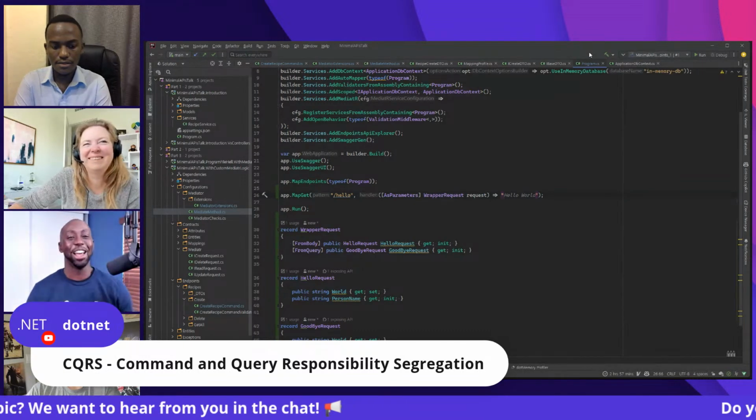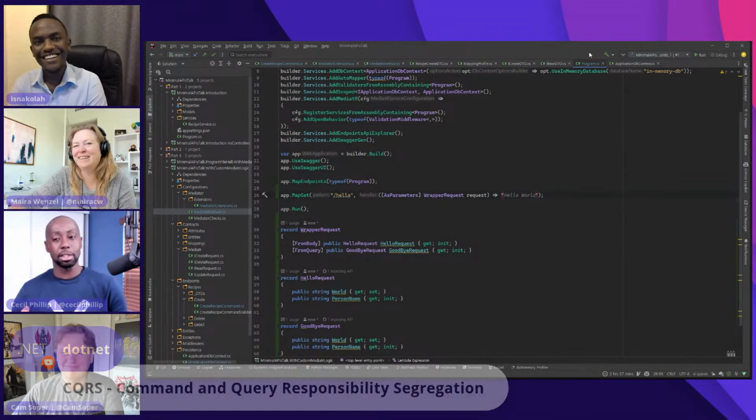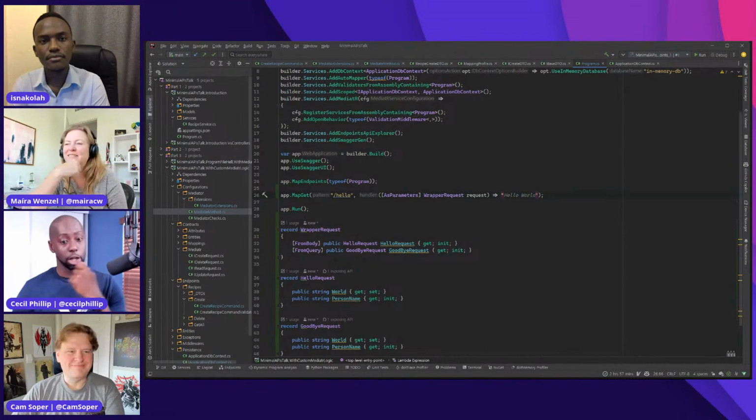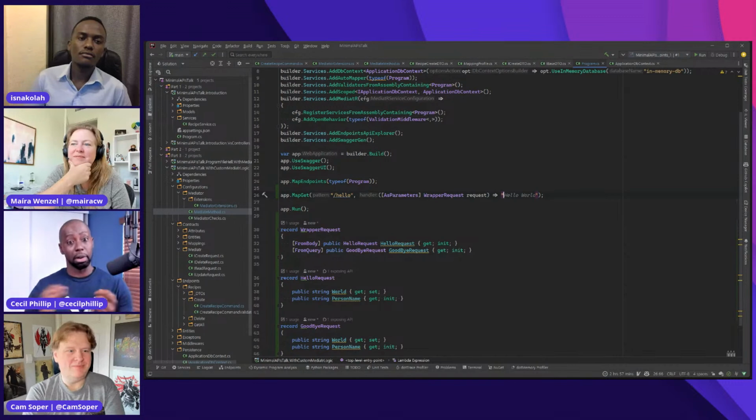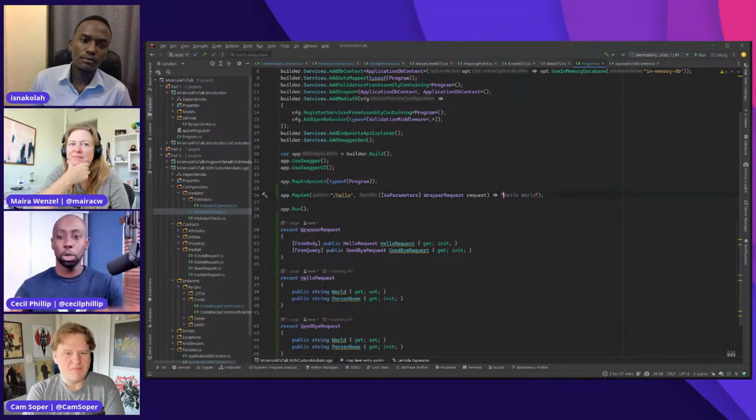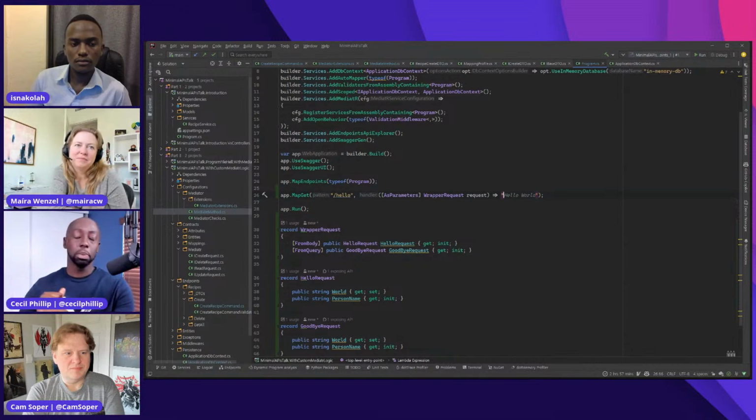Appreciate it. My command entryway and my query entryway are separate, right? So again, the segregation part of it, they're separate endpoints. How do you think about that? I know we're sharing a demo here with an in-memory database. How do you think about that when it comes to the database it's going to? I've seen some people do it with different databases.